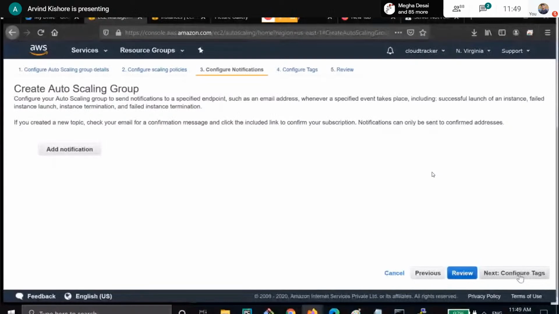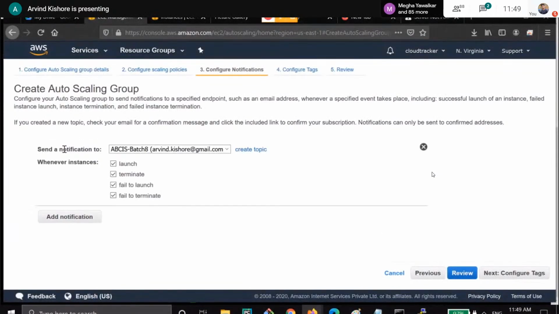You can go and send notification. What is going to happen because of notification? Whenever any action happens with respect to launch, terminate, fail to launch, and fail to terminate, you are going to get a notification directly on your email.